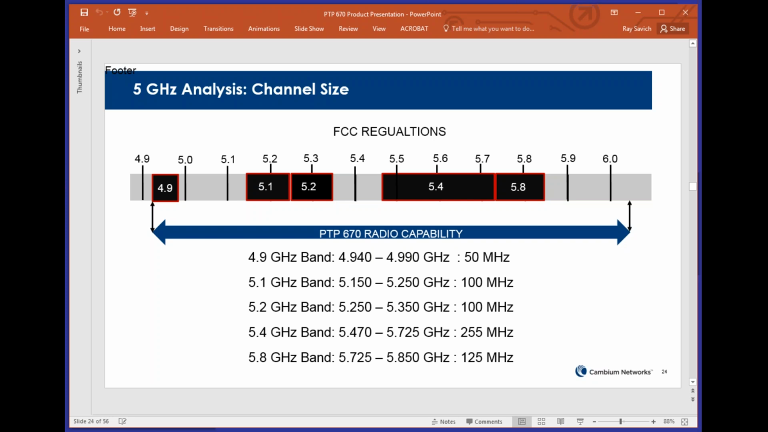If you have 40 meg channels, you can get two non-overlapping 40 meg channels from each of the bands, so you have 4 options across the 5.1 and 5.2. The 5.4 is governed by DFS, which we'll get into a little later. Basically that means you have to limit the amount of power you're using because it's in the radar detection zone. That band has a little more bandwidth, around 255.